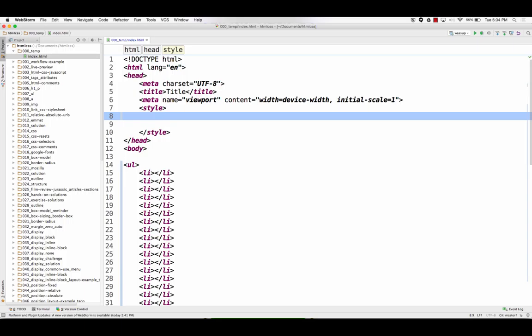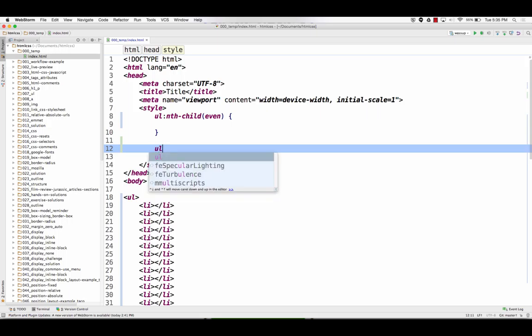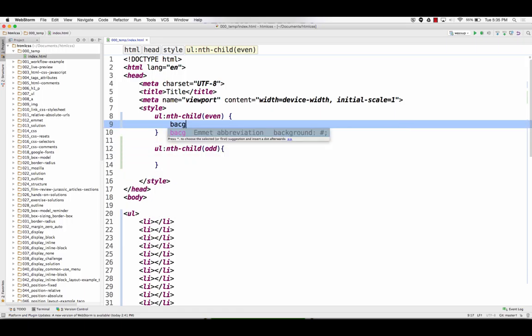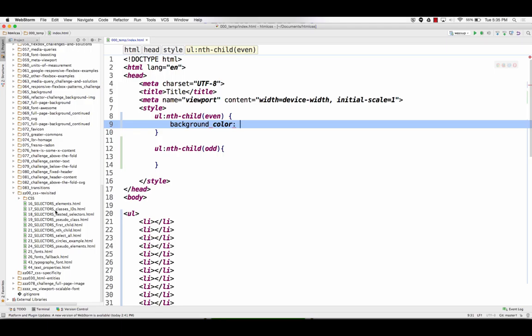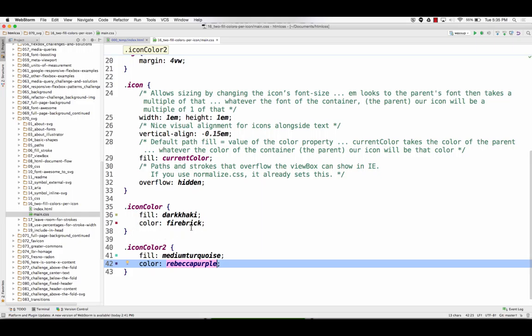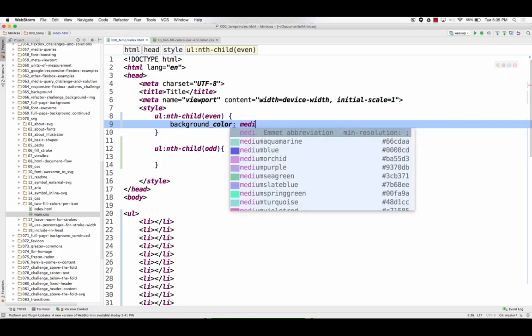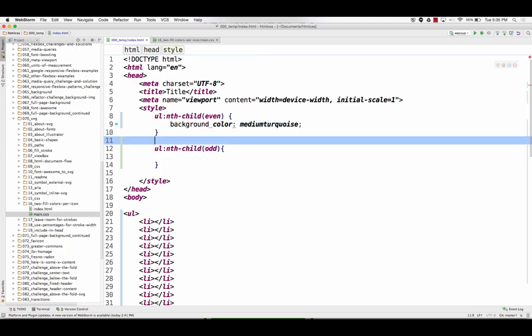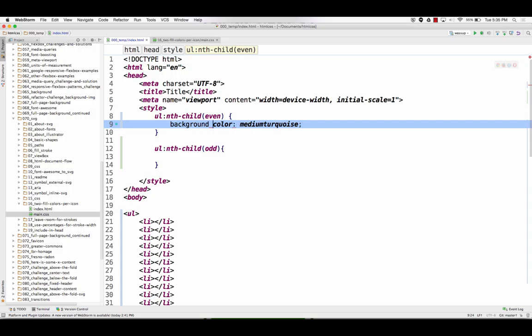Okay, 50 LIs. I don't know how to use this without looking it up. Let me see if I can remember. I want the child. So UL nth-child even. UL nth-child odd. Background color. I like these colors that were here, the SVG colors. They had cool names. Dark khaki, firebrick, medium turquoise, Rebecca purple. Which do you want? Medium turquoise?